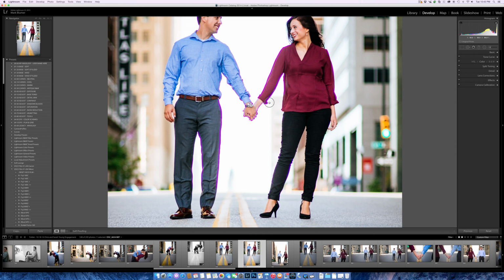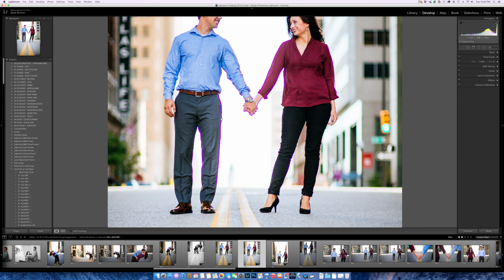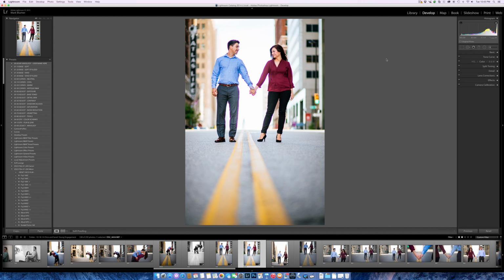So this is a very extreme example. We can see we've got these thick bands of purple fringing around our subjects because they are heavily backlit and it's shot wide open.